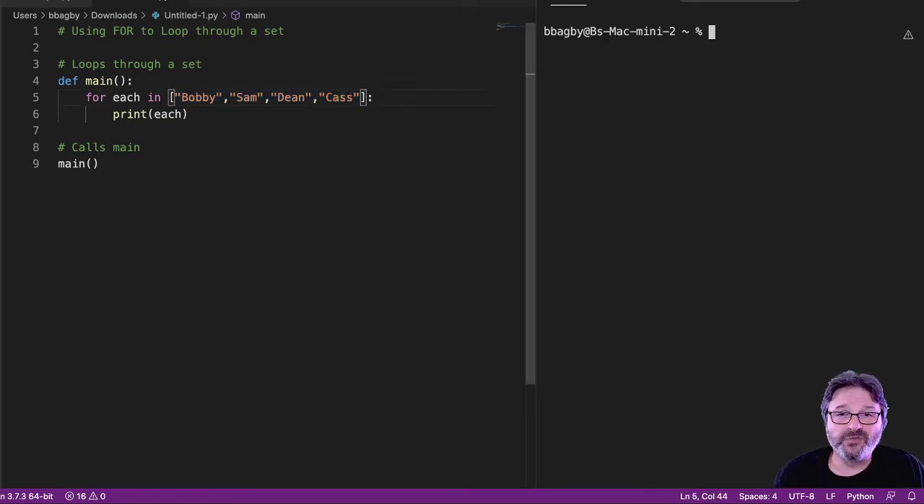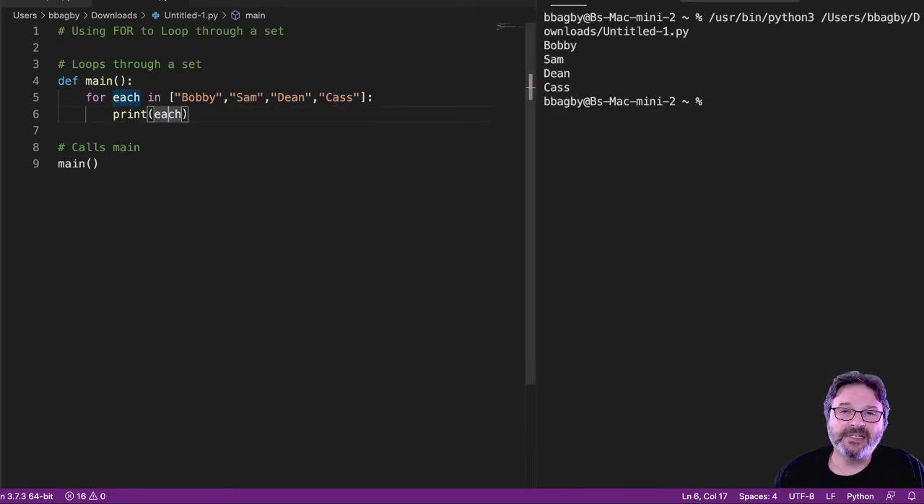If we look at this, for simply starts the loop, and then in is what we're looping through. So it says for, grab the first variable, put it in the variable name each, and print it. Go all the way around, for, grab the next variable, print it, and so forth and so on. And so you can see when we print this, we can see each of them.